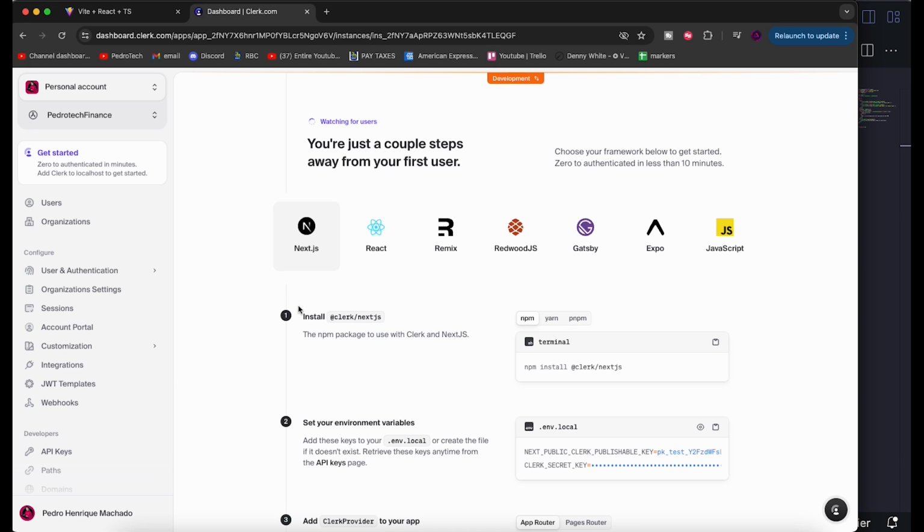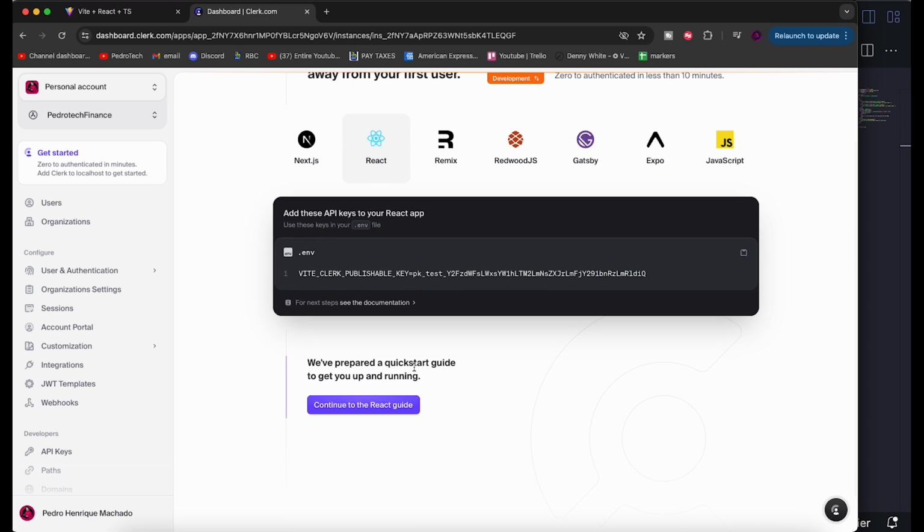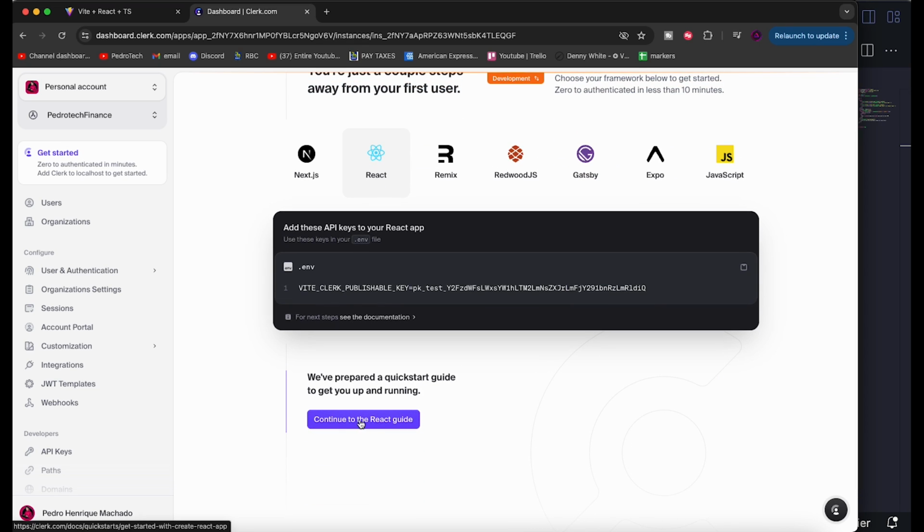They have a little simple instruction or manual over here. So we're going to choose React and we're just going to follow it. Like I said, it's really simple. I don't even need to click on the React guide because I already know how to do it. And I'm just going to show it to you guys.